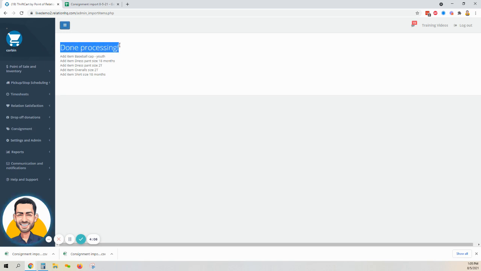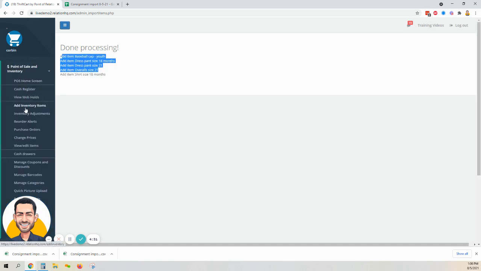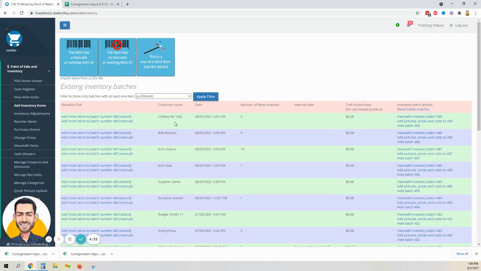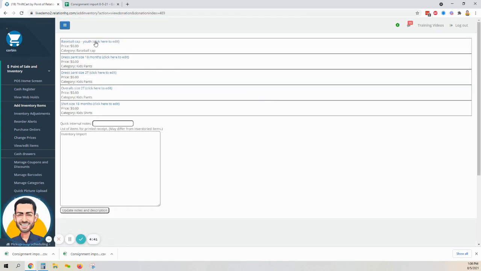You'll receive a message here when it's all imported. This happened very quickly, says Done Processing, and we have our items added. Now, if I come back to Point of Sale and Inventory, select Add Inventory Items, I can see that this batch here, Clothes for Tots, I brought in 5 different types of items. If I click on View, Edit, Inventory Batch 489, I can see those 5 items. I brought in more than 5 total items, but I brought in 5 different lines: some baseball caps, dress pants, different sizes, overalls, and a shirt.